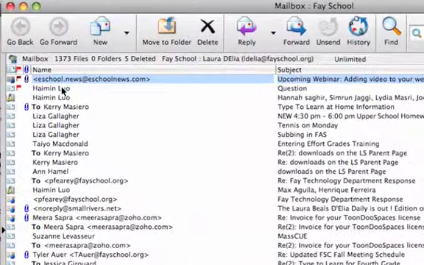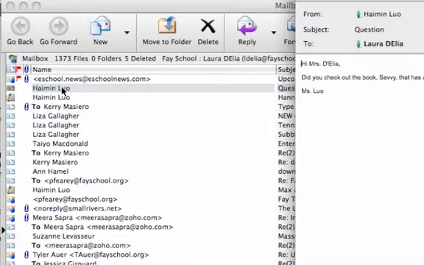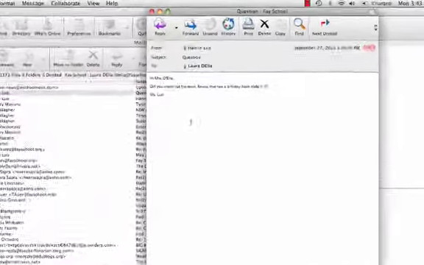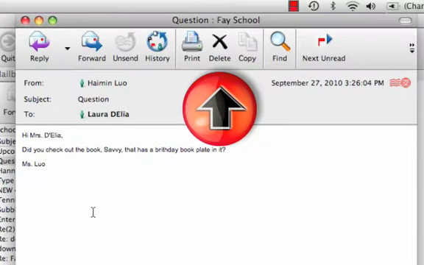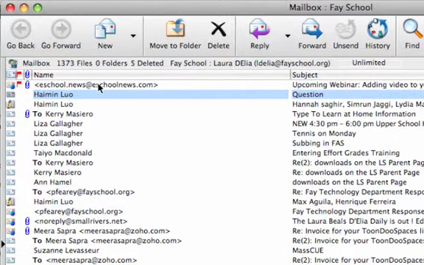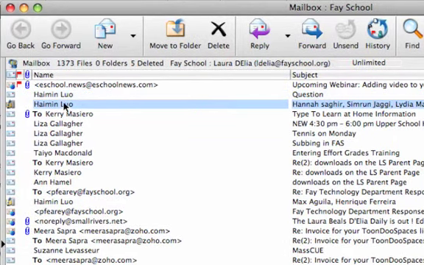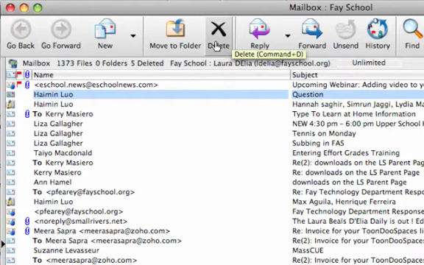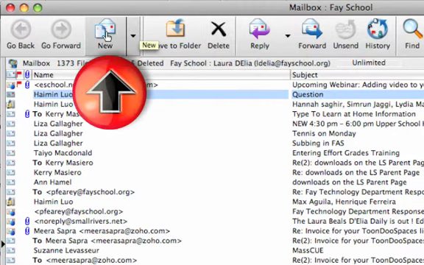To read an email, double-click on it. Once you have opened the email, the red flag will disappear. To delete the email, click on the delete button at the top, or go back to your inbox, highlight it by clicking it once, and then click the delete button. To write a new email, click on the new button at the top.